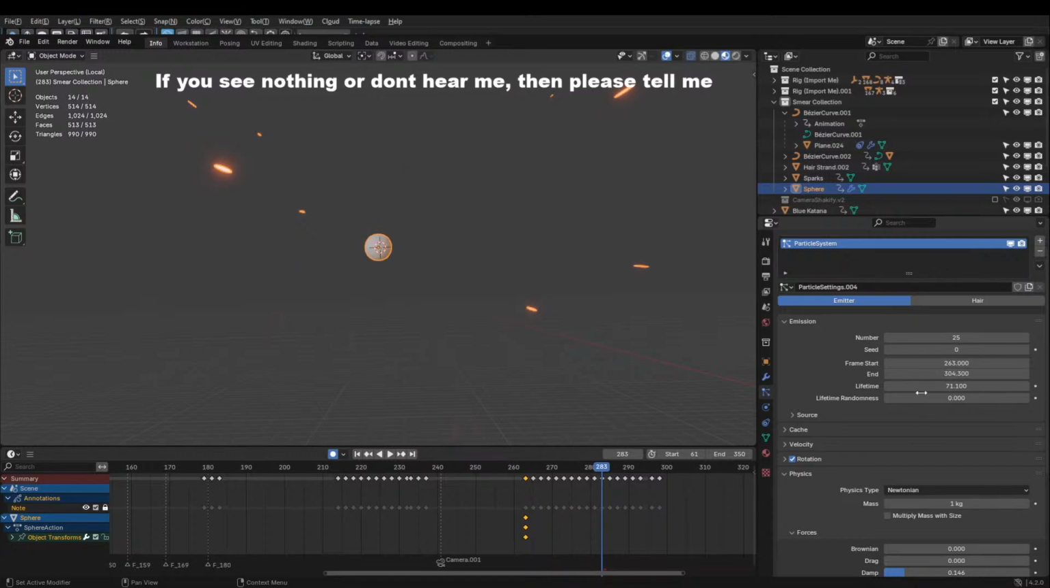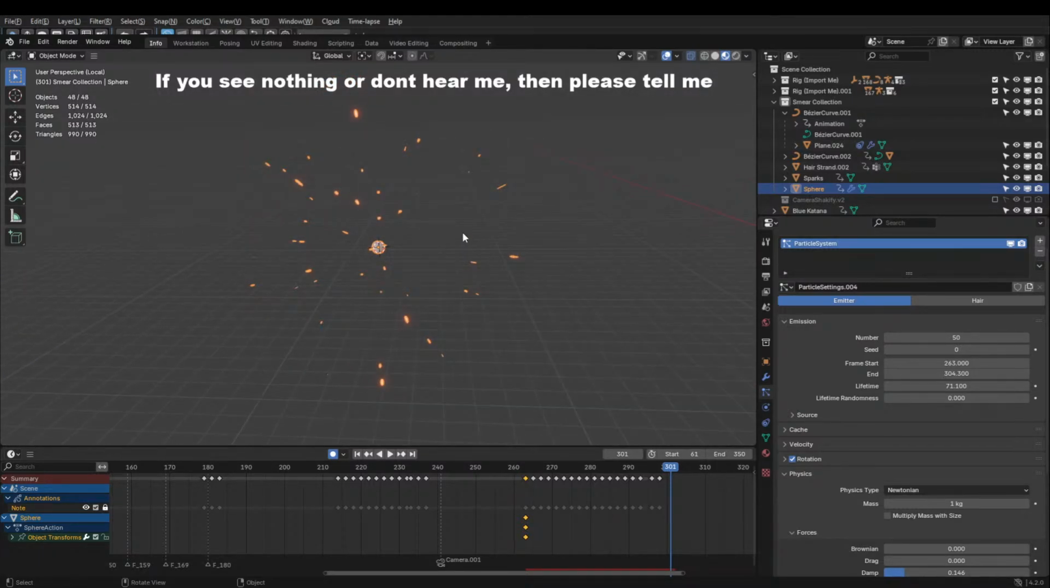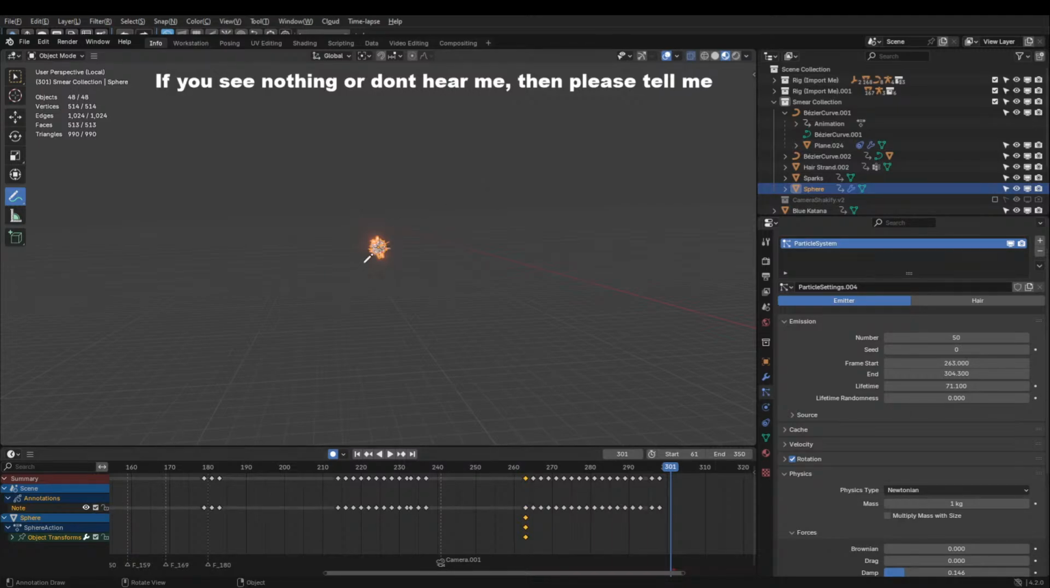Probably could increase the lifetime a little bit more, add a bit more particles, 50. There we go. Next, we want it to be a bit wavy, because there's going to be wind, so I expect the sparks to, let me annotate this. So instead of going straight, it would probably go kind of like this.